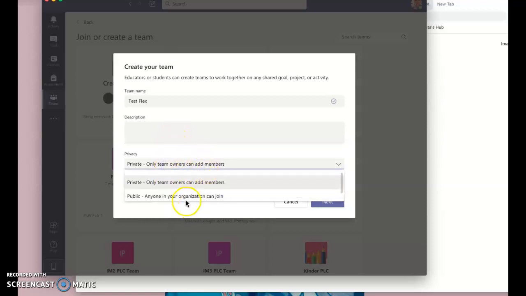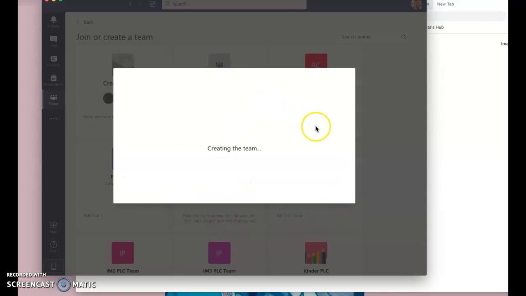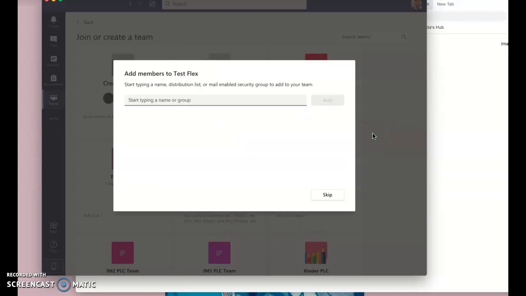And then here was the kicker. Instead of saying that only I could add members, which would have been a ton of work, if we do that, then we have to go into our flex list and manually add every student, and that sounds like a nightmare. I said public. Anyone in our organization can join. So that means anyone in FCUSD would be able to join. I then say next, which creates the team.